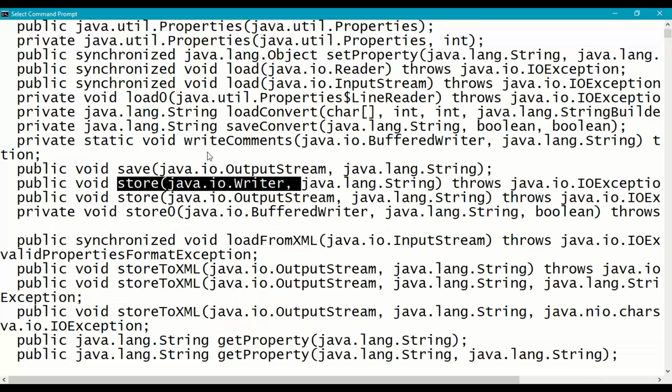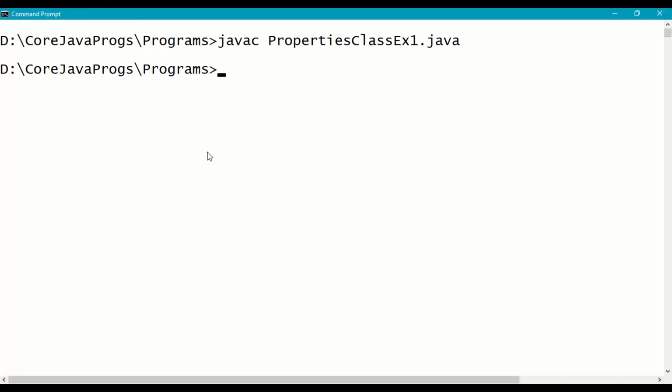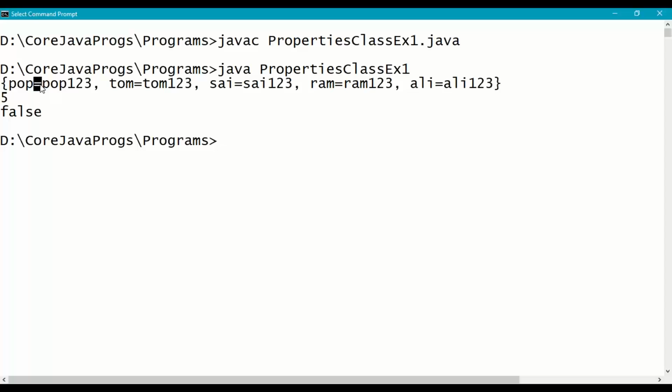Right, so save this, come to the command prompt. Let us compile the program, PropertiesClassExample1.java. So no error, and then run it. So we got first pop, Tom, Sai, Ram, Ali. So size is 5, isEmpty false.